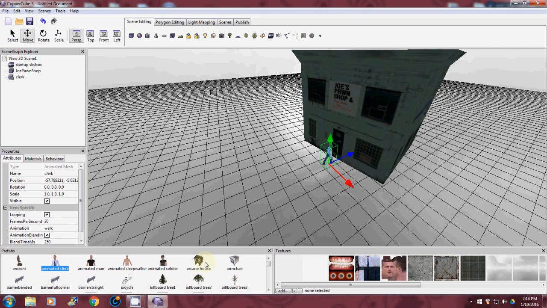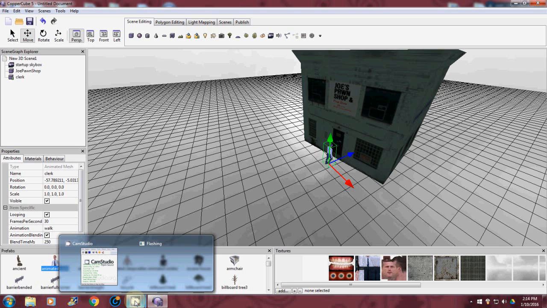But alright, so that's a quick and drawn out tutorial on how to save a CopperCube prefab. The more I learn, hopefully the more videos I will post.